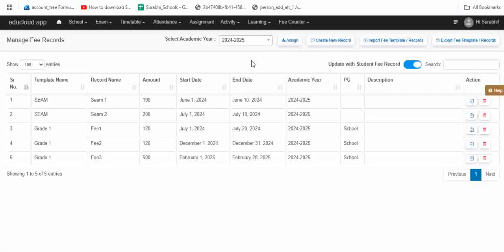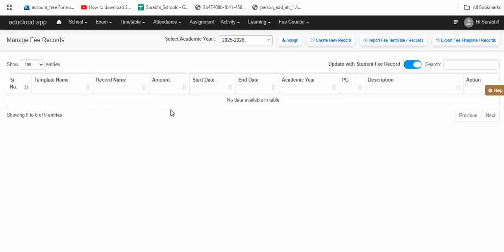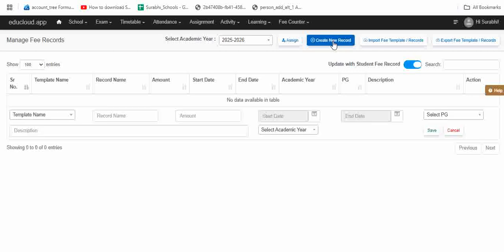Now here select the particular academic year. I am selecting 25-26 here. There is no data. So to add a data or create a fee structure, click on this create new record.